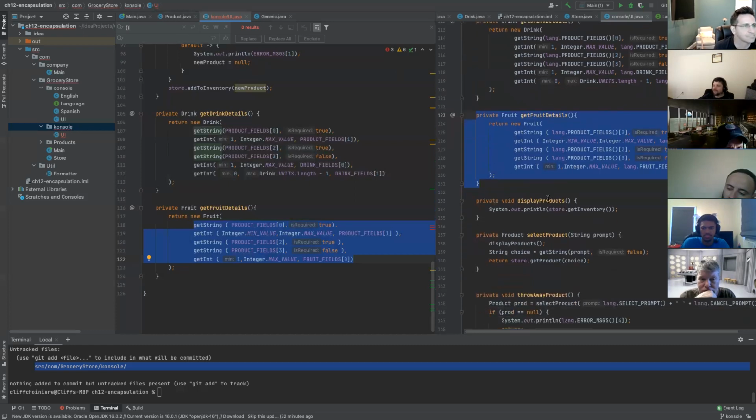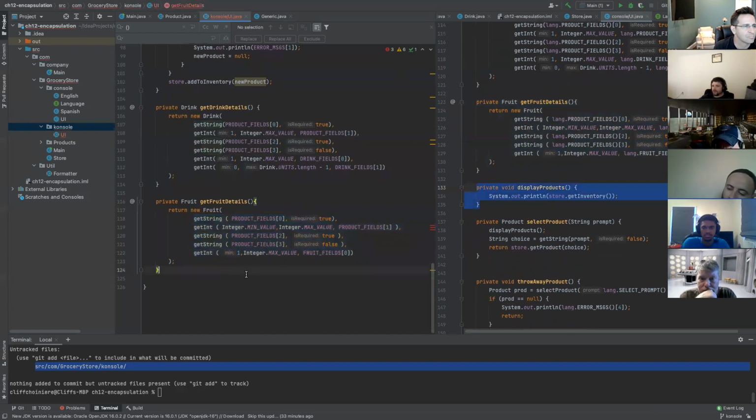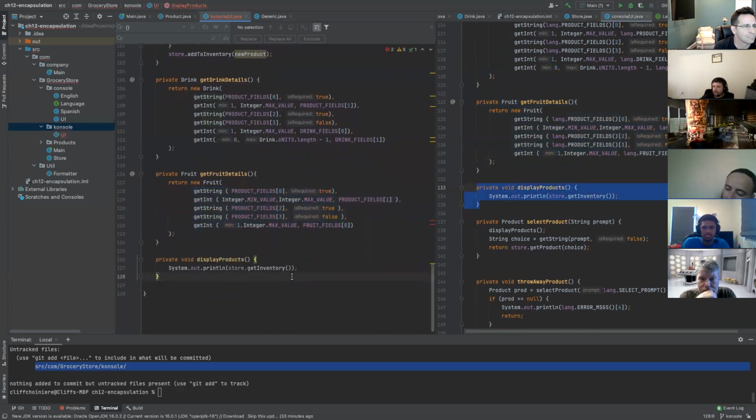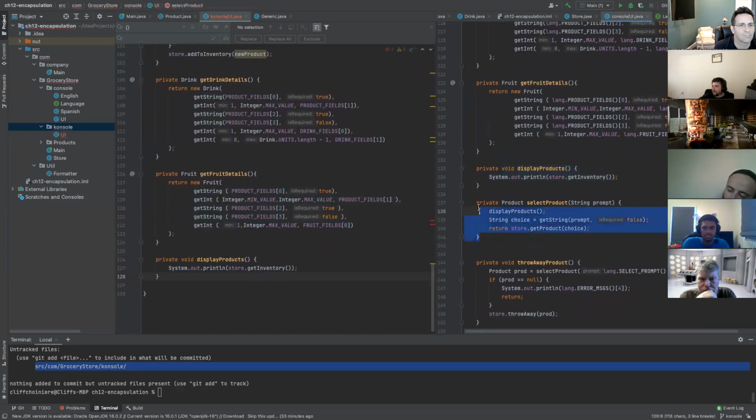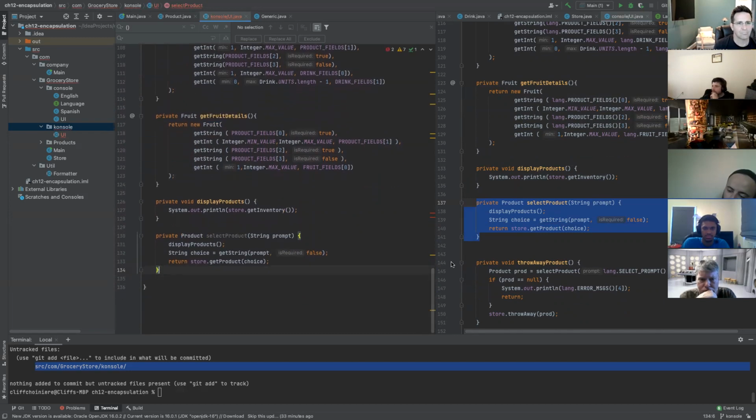Undo is your friend. All right, we're going to bring over display products. That should just come over as is. We shouldn't need to make any changes because we're not referencing Lang at all. And it is happy, so we're good. Let's do select product now. Again, I don't think we actually have any Lang in here, so we should be good to go. Let's find out. Yep, it is happy.